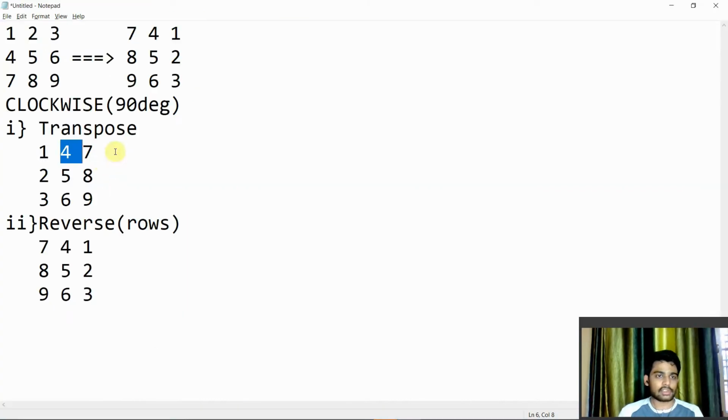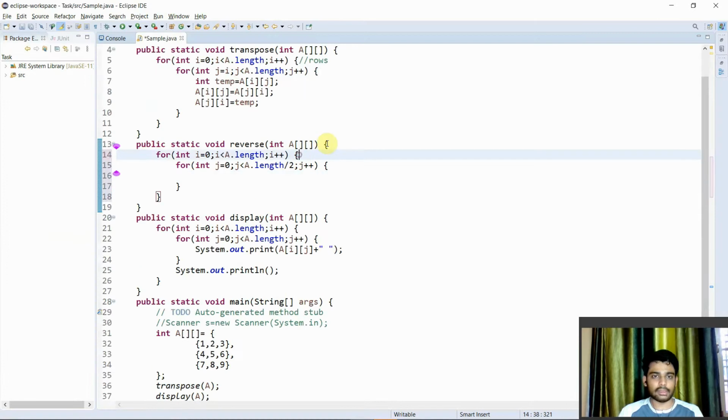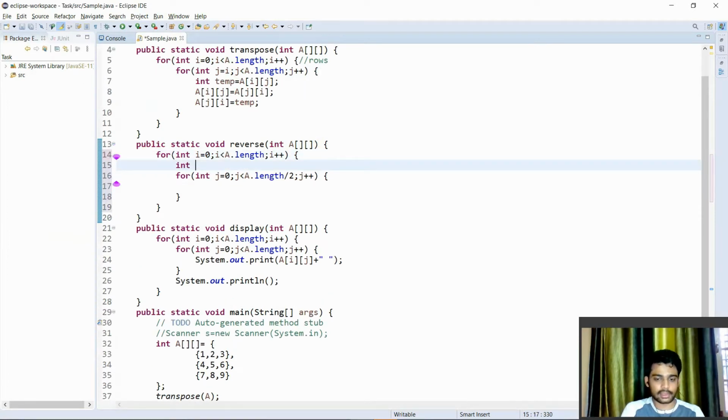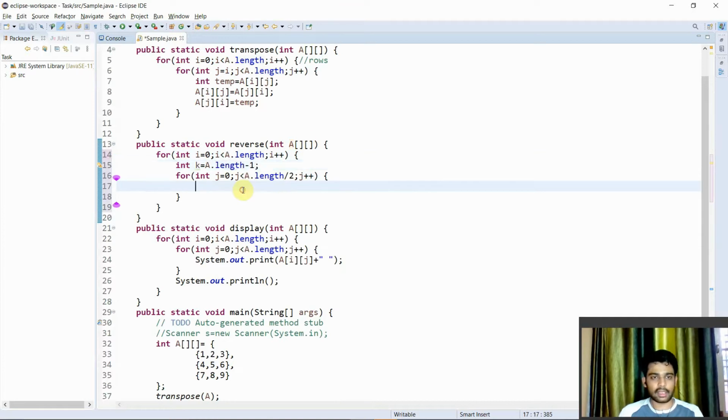One more thing, in order to swap the first index with the last index, the first column in the first row with the last column index, we need to define one more variable. So int k equals to a dot n minus 1. It will be pointing to the last element in the column of the array. So I'll be swapping this thing.